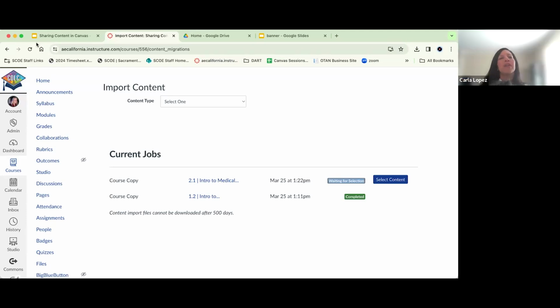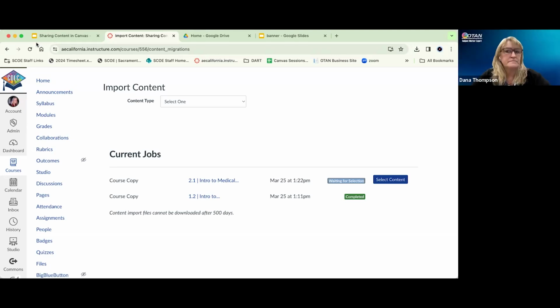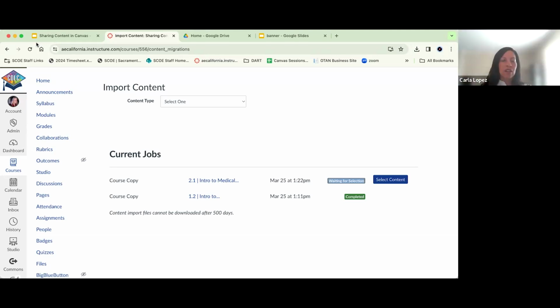Hi, it's more of a comment. I imported the content from one course to another, but it was from one college to a different college. And so unfortunately, do you know where it says import files? Where all the graphics are? Yeah. There was no way to select a group of them.